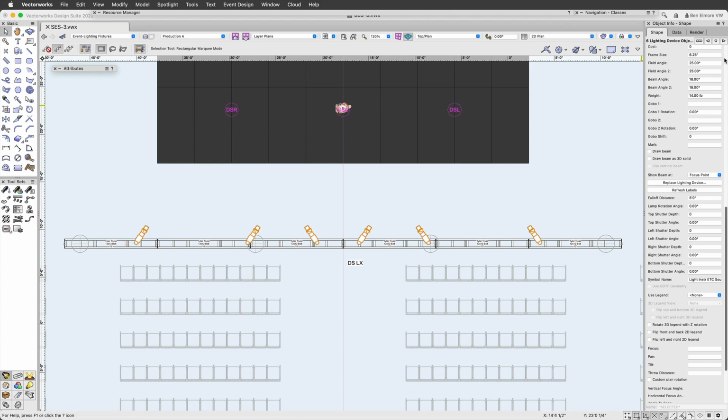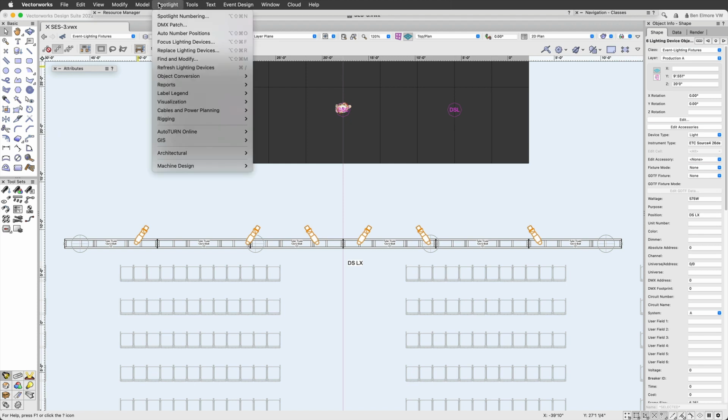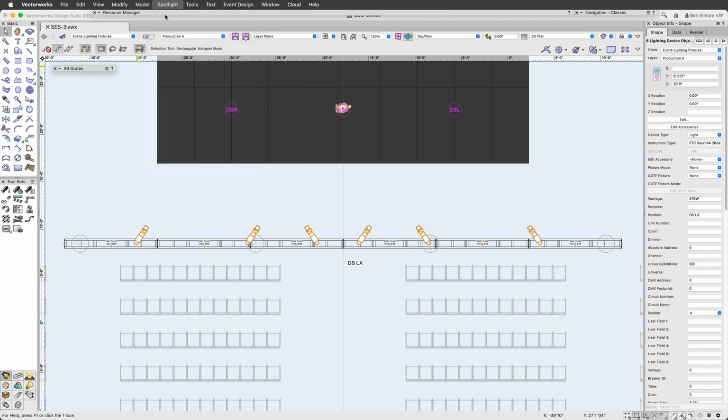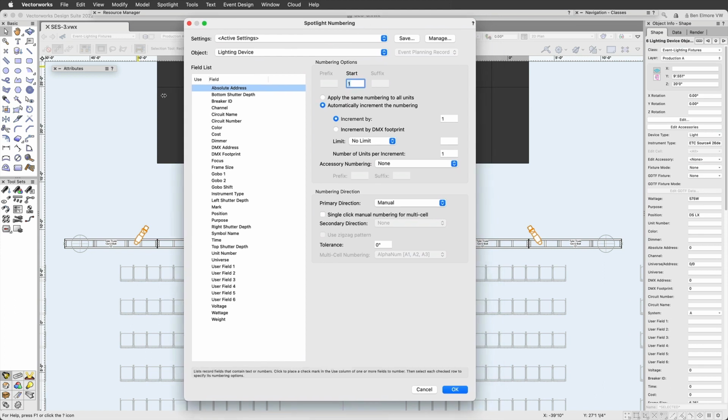I'll go back to this mode. I'm going to double check that they're all in the right class. Great. So Spotlight dropdown, Spotlight Numbering command. And this is a really powerful and robust tool because it works not just on lighting fixtures, but chain hoists and chairs and data tags and all kinds of objects. So Spotlight Numbering is a great tool. Depending on what you have selected determines what options you have here. Since I have lighting devices selected, these are my lighting device options.